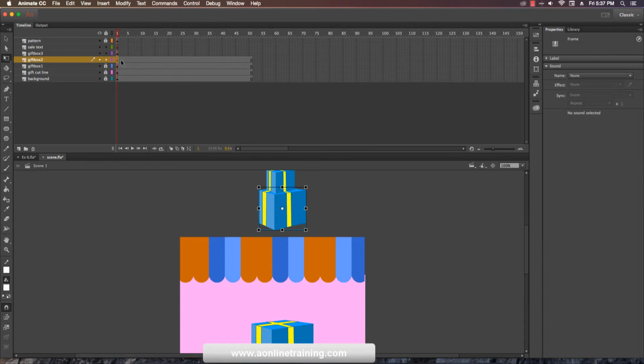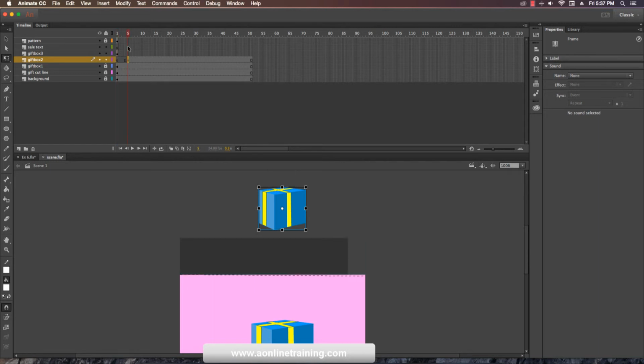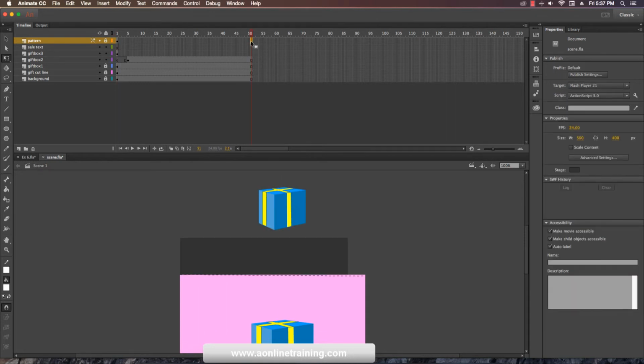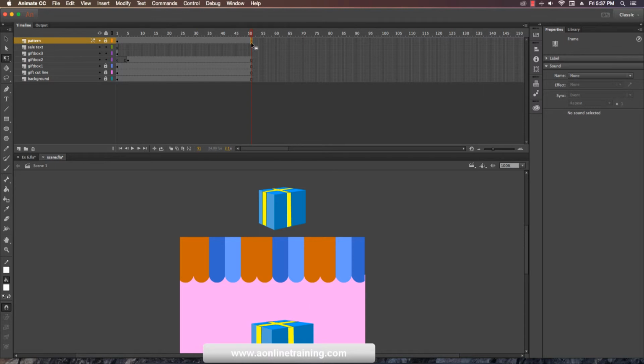So this box should animate after the fifth frame. Keep in mind my pattern should always be 51. So on my pattern layer, I select the first keyframe, and at 51 I press F5. You see this frame with the blank rectangle, this is a frame, and this rectangle with the black dot is a keyframe.